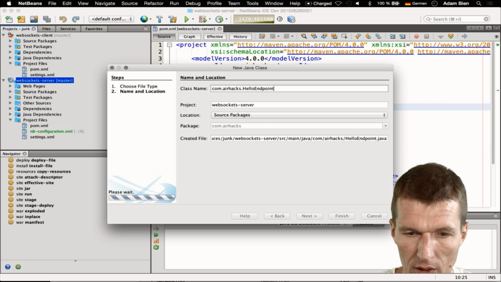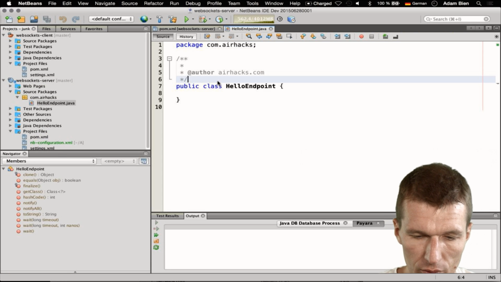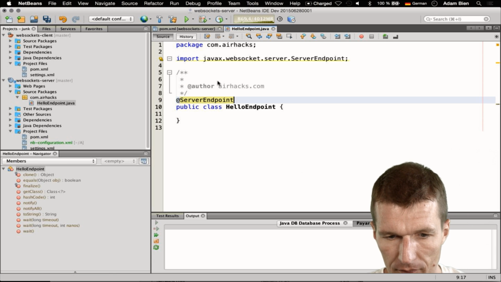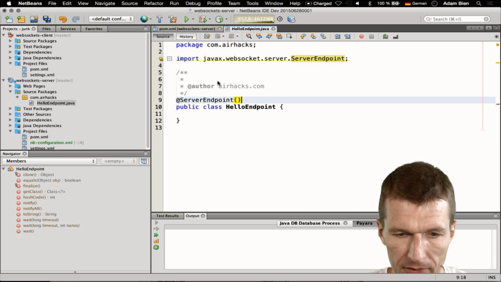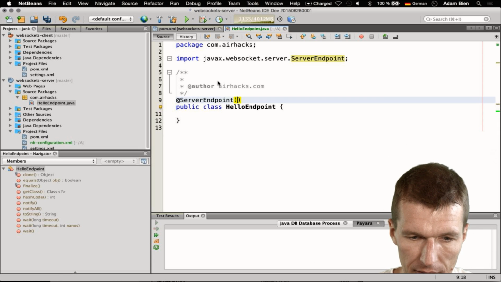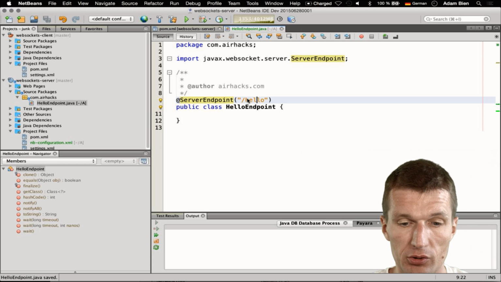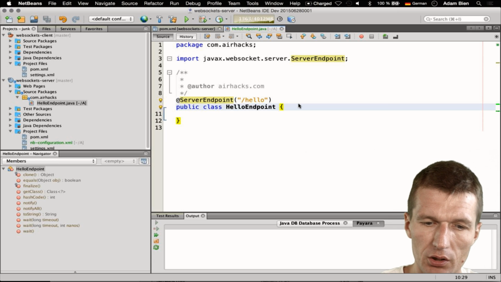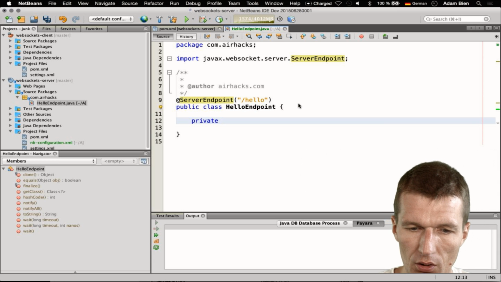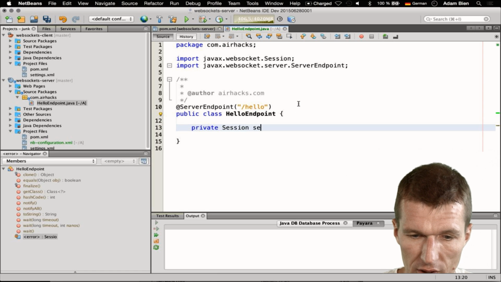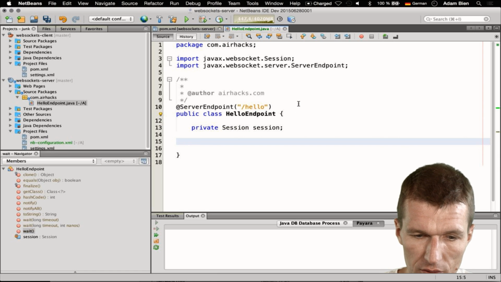Endpoint, and what I would like to do is to use the annotation ServerEndpoint, and the path here has to start with a slash, and this is like JAX-RS. This is the URI. This is going to be the URI of the WebSocket.